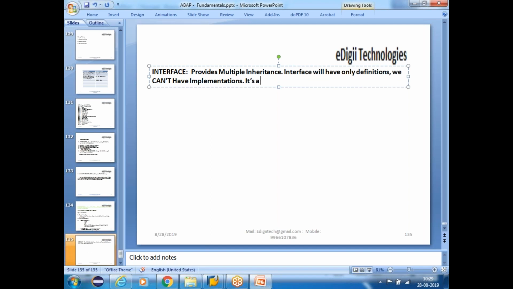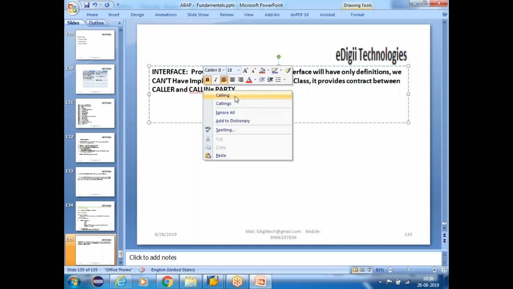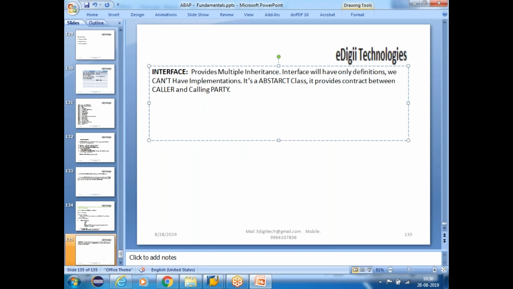It's an abstract class, and it provides a contract between the caller and the calling party. So if you see my previous one, maybe I'll change this a little bit, and this is my interface. Maybe I can say in total, this is my interface, guys. A little change in my definition, because I don't want to duplicate my definition. So I have just changed my definition over here, guys.